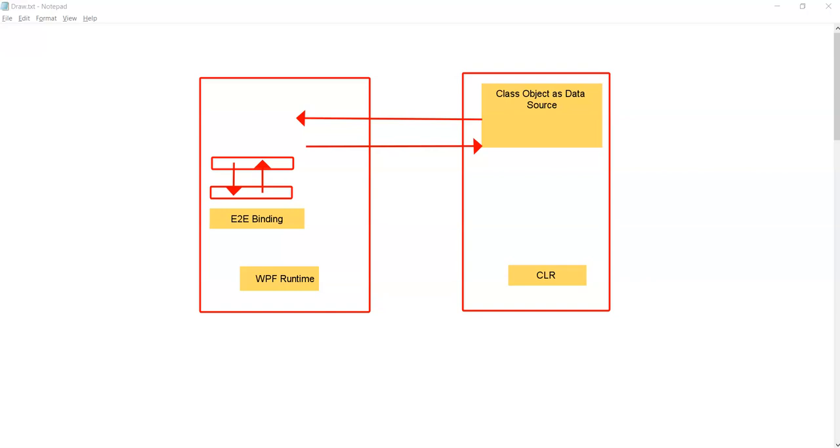So in case of WPF, we have a concept which is called a trigger. Normally we have three different types of triggers. One, we call it a property trigger. Then there is another concept that we have, which is called a data trigger, the easiest one.